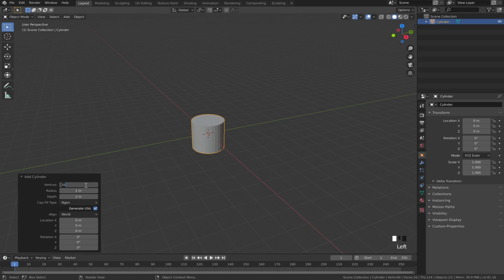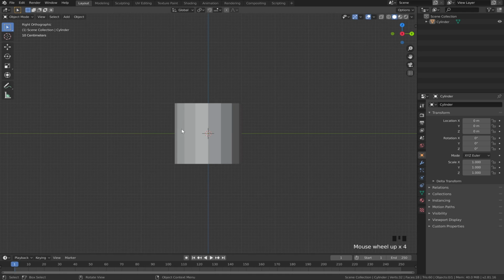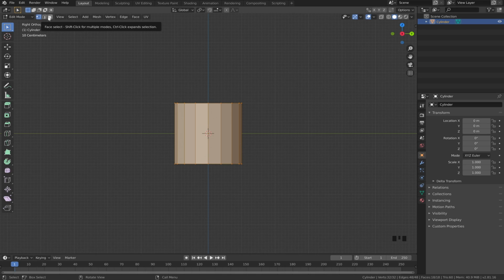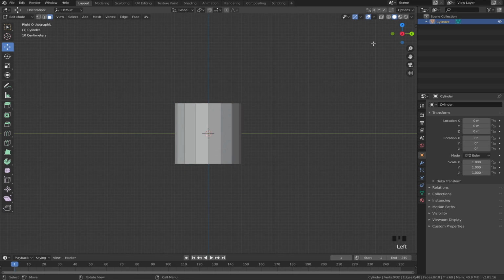We don't need 32 sides, we just need 16. Alright, but we also want it to be flush with the bottom, just where the y-axis is. So let's go into edit mode. Let's change it to face select. But we also want to be able to X-ray, because if we do this, it's going to select just the sides and the bottom. We don't want that. What I want to do is go to X-ray and just select the bottom face.